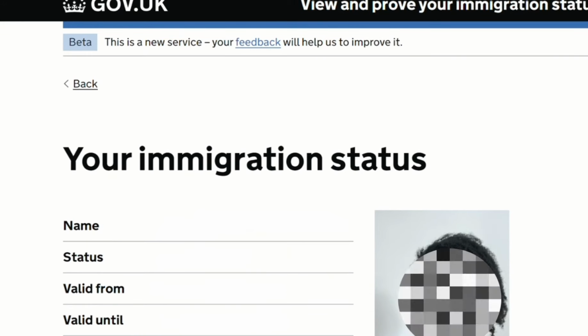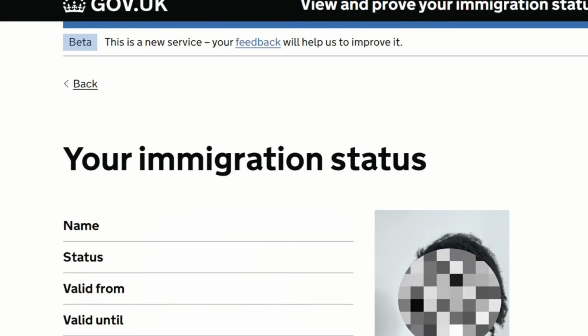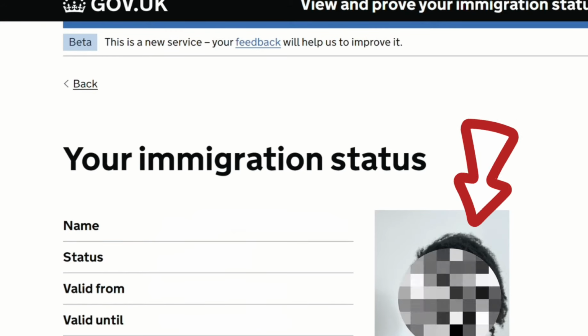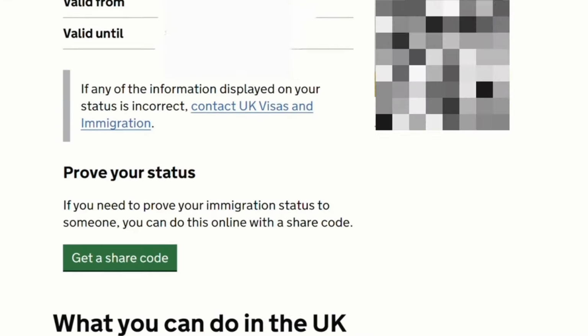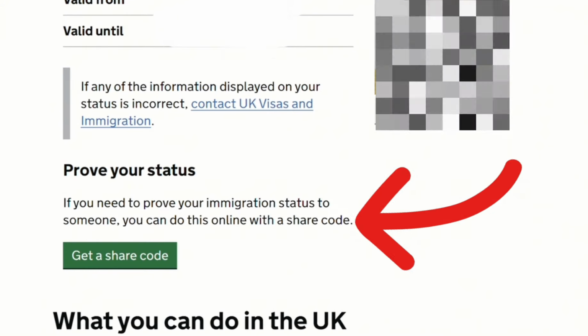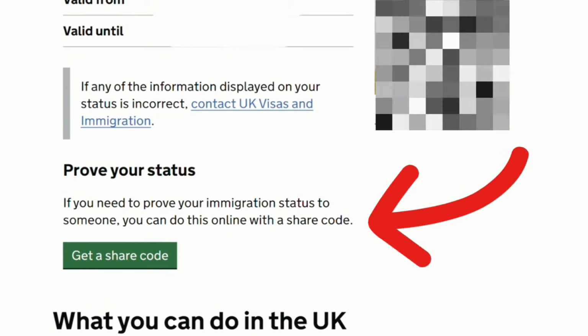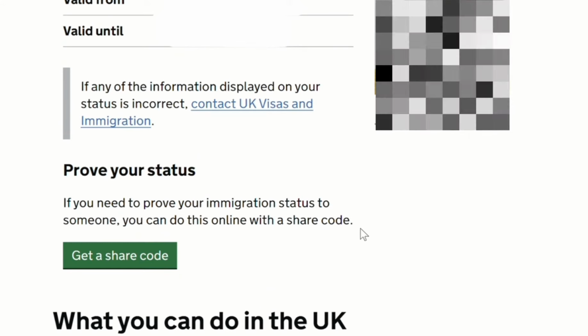So it shows you your name, your status, valid from and valid until dates. It also contains your photograph on the right. And what you have to do is you just scroll down. You can see it says prove your status. If you need to prove your immigration status to someone, you can do this online with a share code. But we are going to be interested in other details that it provides.